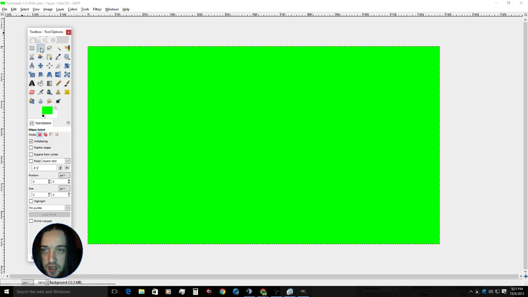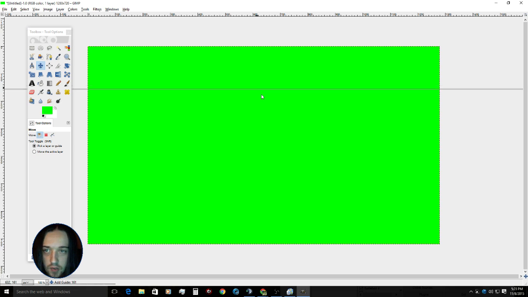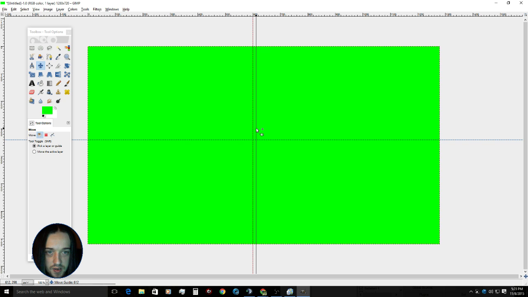Next, you want to change to the ellipse select tool, and find the center of your image, which for me is basically the 600 mark and the 350, and maybe a little bit higher, so right about there. Alright, so then you just drag and go like so. Basically you want this as square as you can make it, so let's move this over just a tiny bit more, like so.